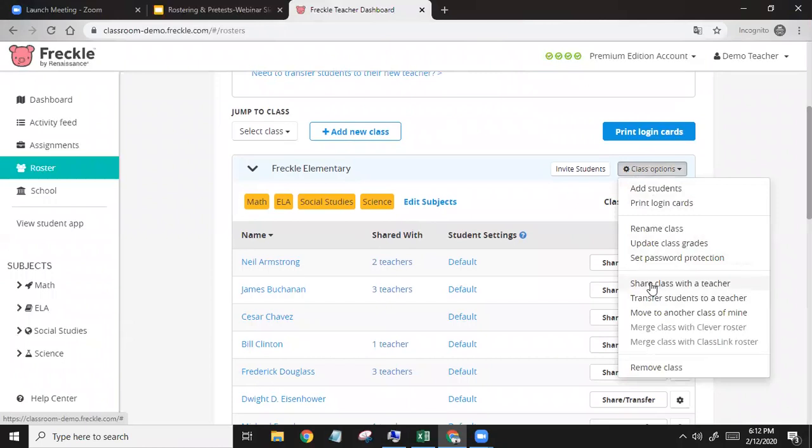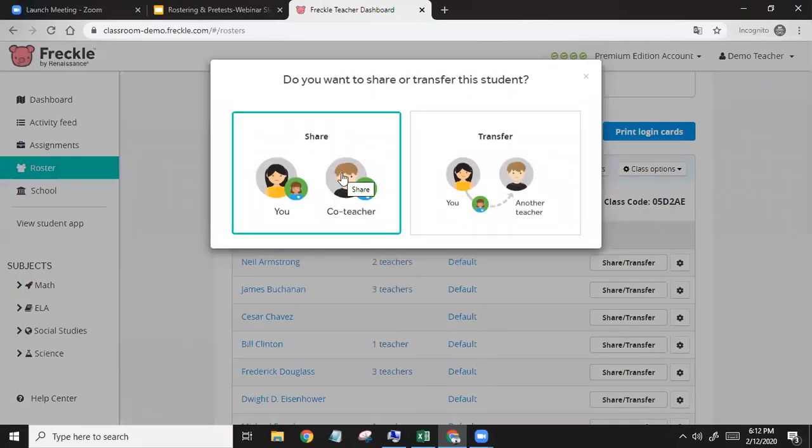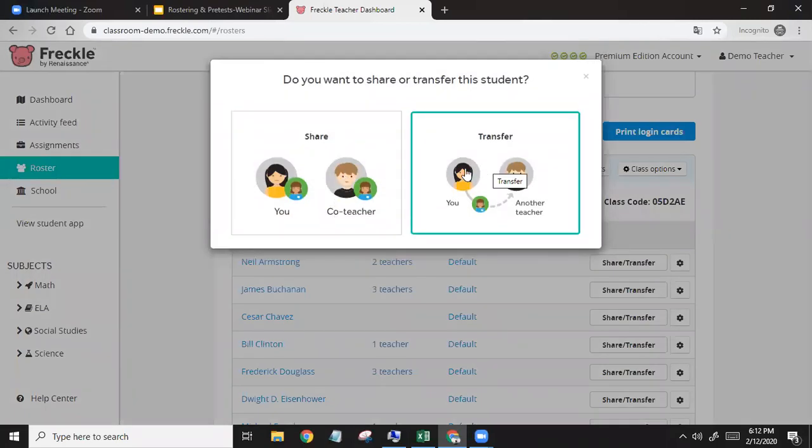For example, sharing another class with a teacher might be the case where you have a co-teacher that also is teaching some of those or all of those students. Of course, we can also share or transfer individual students. Transferring students is when you are moving a student to a teacher that maybe they're going to have next year. This way, students don't lose their data and they're able to keep track of everything they've done in the previous school year.